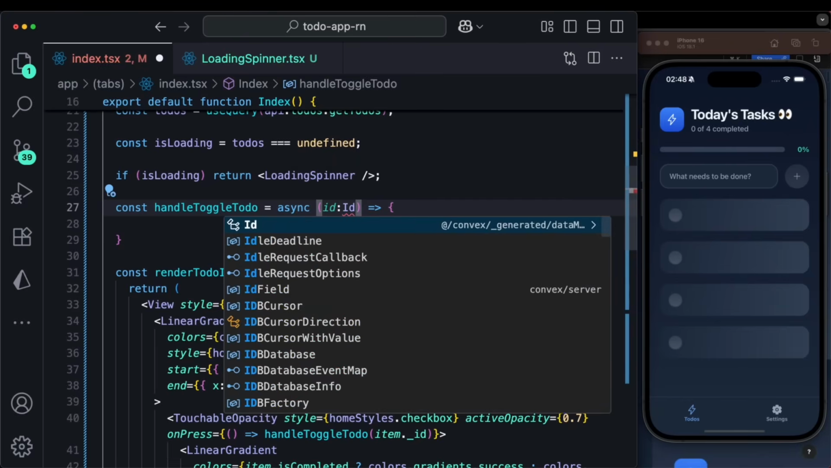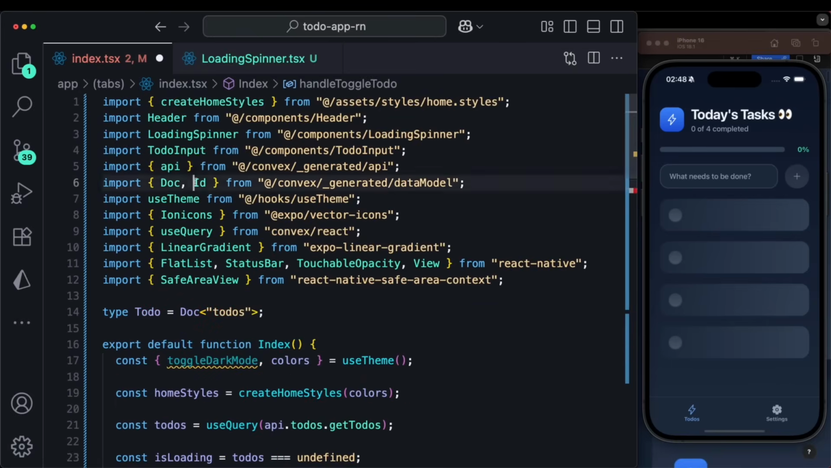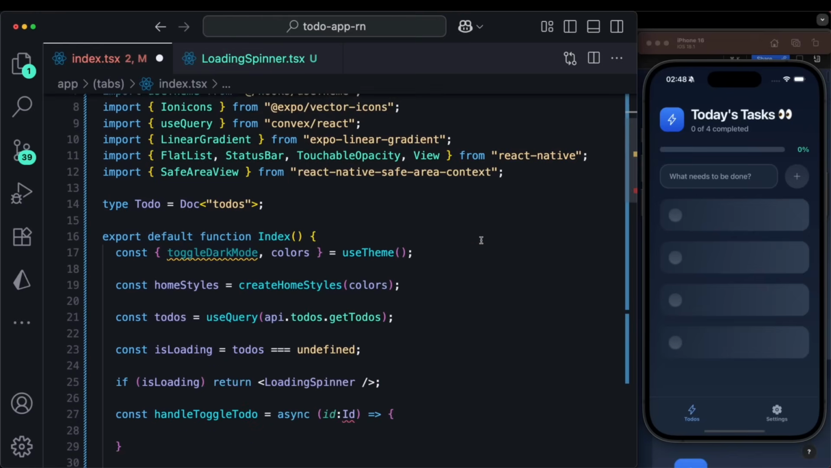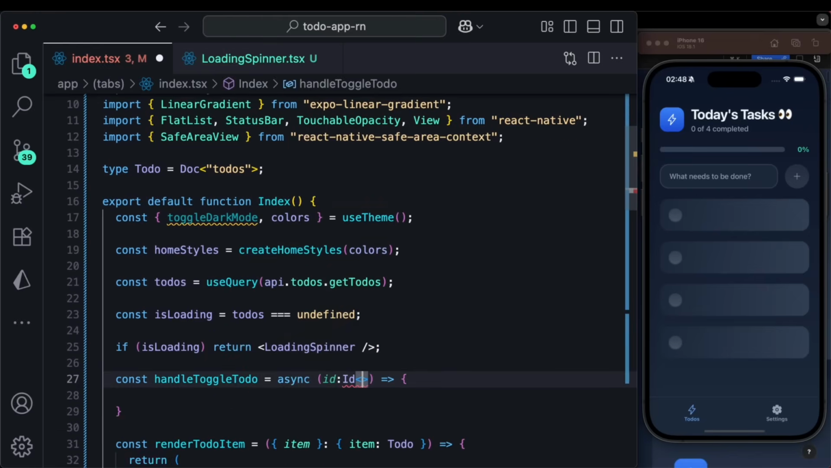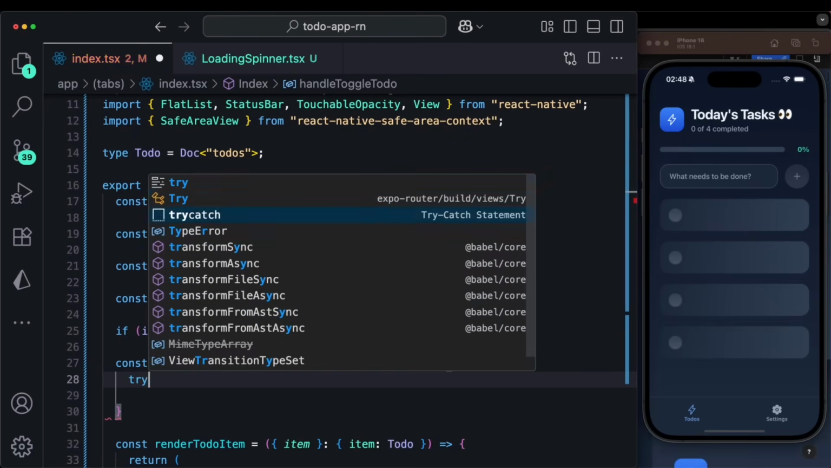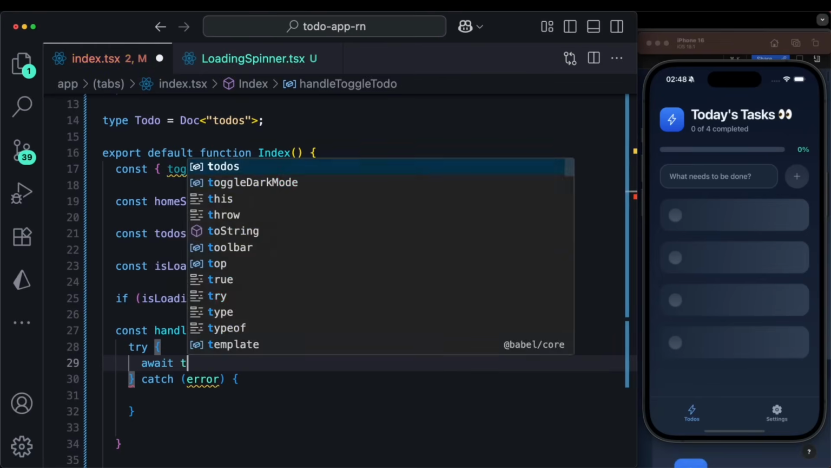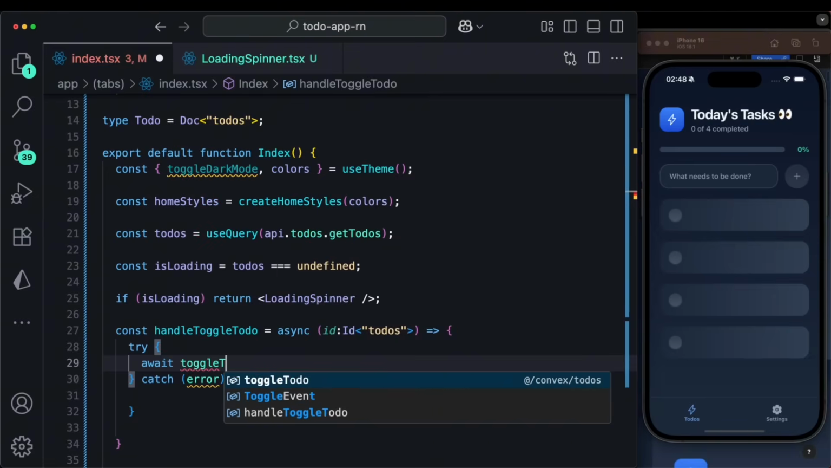We can import it from Convex generated. And let me show you the import. So it is coming from here, from the data model. And specifically, it's going to be Id of todos, right? And then in this method, we can basically say try and catch block. In the try, we would like to call our mutation, which is going to be toggleTodo.